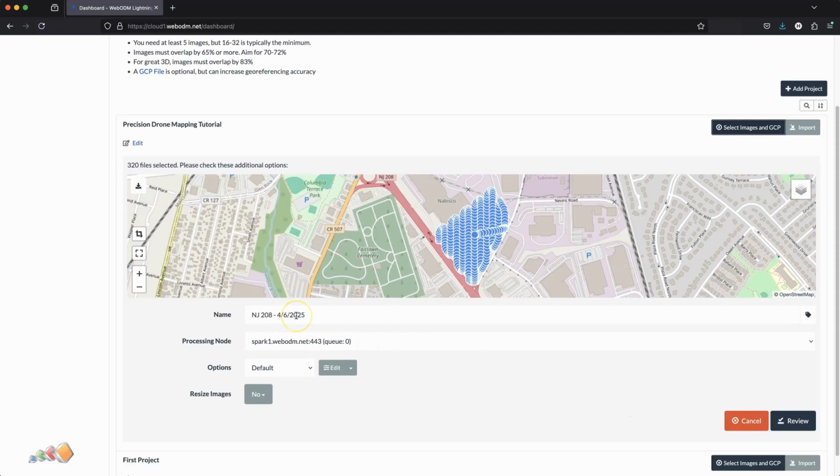The default name will be based on the location and date, but you can change that to something more meaningful if you prefer. Leave the processing node alone. Here you can do a drop down to select a number of different processing options, but unless you have something specific, just leave it as default and it will generate everything including 2D and 3D models.